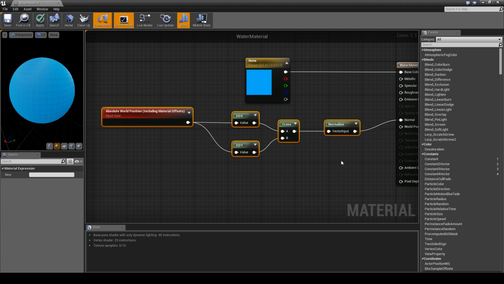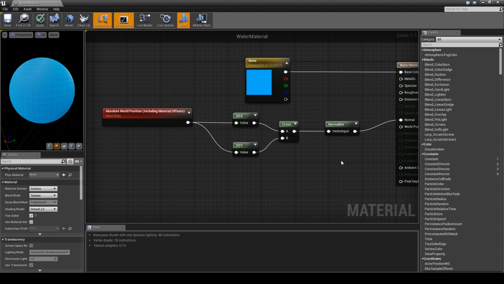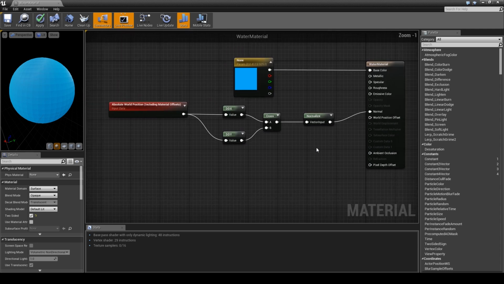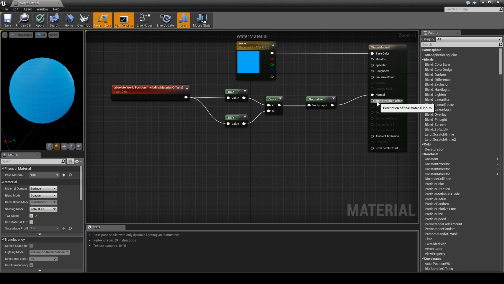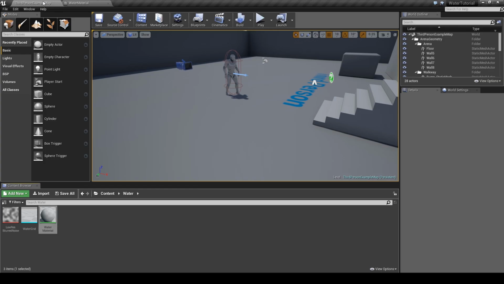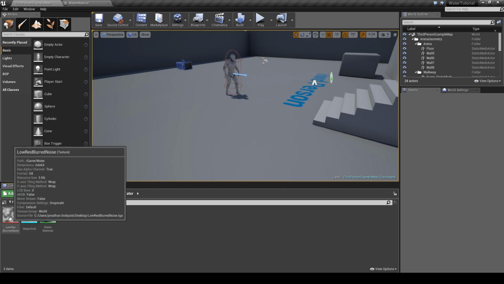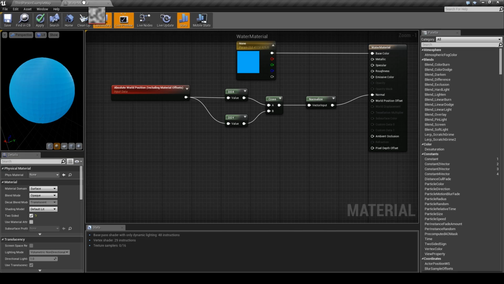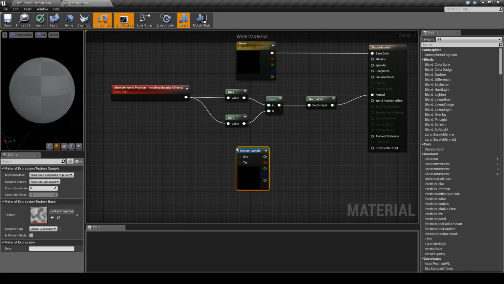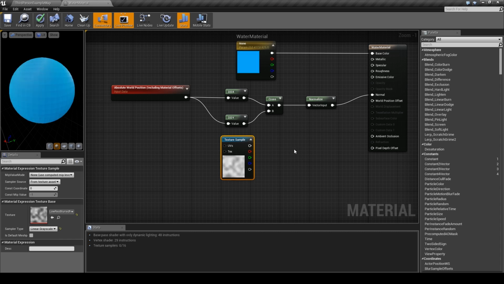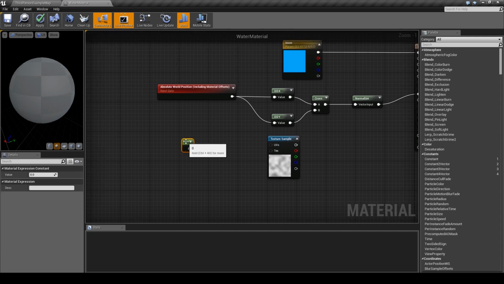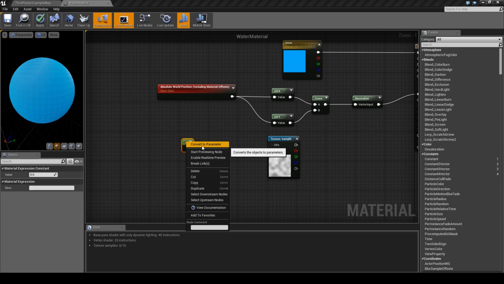And with that done, we're gonna move on to the very last part of the material creation, which will involve the world position offset. And for that we will need to jump back into the content browser and drag our low res blurred noise texture into our material like that. Then what we're gonna do is hold down the one key and click on the graph, right click on this and click convert to parameter.